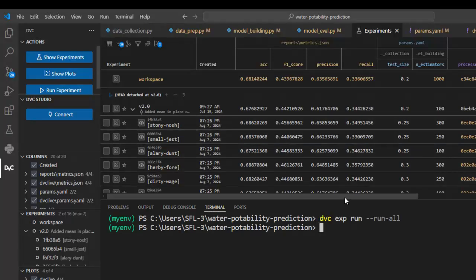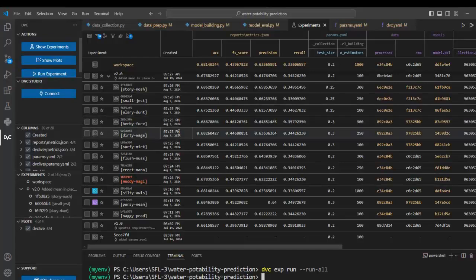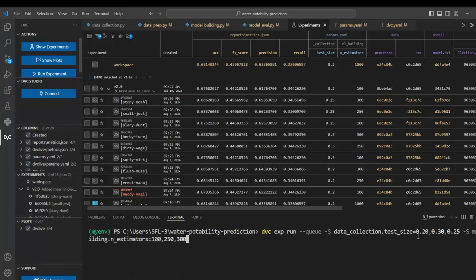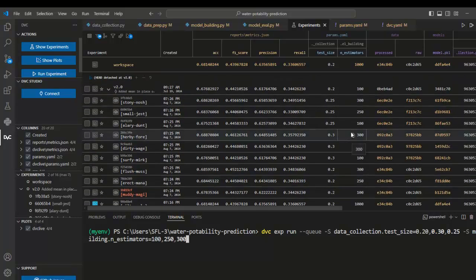You can see all done. And here you can see our 9 experiments that we just performed. You can see test size 0.20, 0.25 and 0.30 that we have used here, and n estimators 100, 300 and 250. Total 9 combinations, 3 cross 3: 3 values for test_size and 3 values for n_estimators. Total 9 experiments. Hope all of you are clear with this.